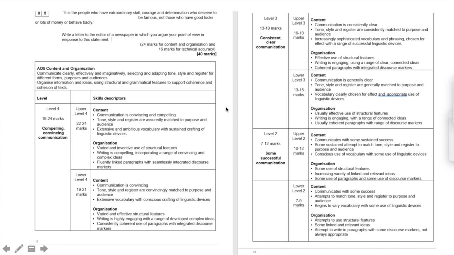And so this is the mark scheme of how to get to a higher band. You obviously need communication that is convincing and compelling. Tone, style, and register are assuredly matched to purpose and audience. Extensive and ambitious vocabulary with sustained crafting of linguistic devices. That's what you need for your 24 marks, but then this is 16 marks. Varied, inventive use of structural devices.